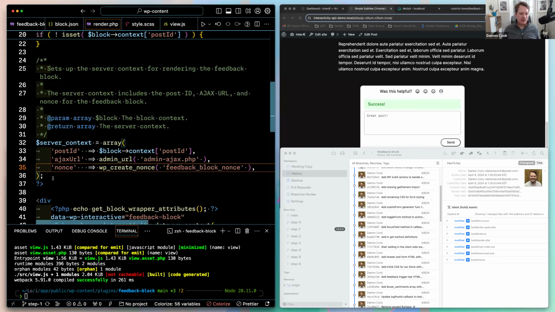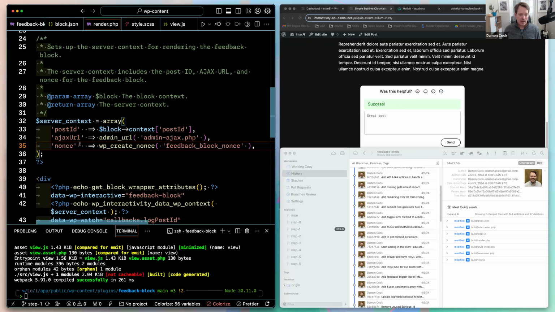And then we start to create a local state with PHP. So this is kind of server-side logic. And if you're used to creating the good old Ajax forms, then probably a lot of this will look familiar. We're passing down our post ID, and then we are passing WordPress's Ajax endpoint to process the form submission, admin-ajax.php.